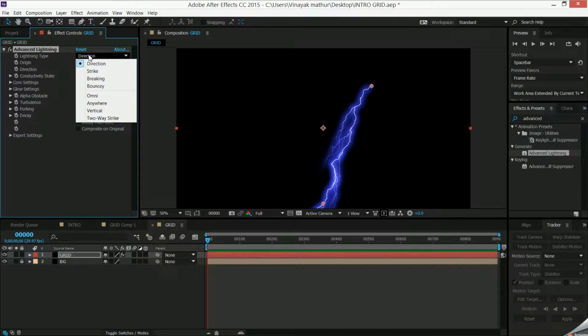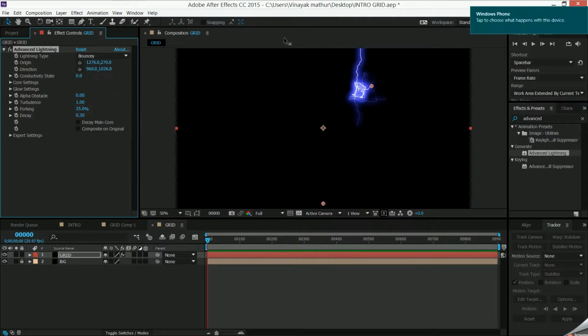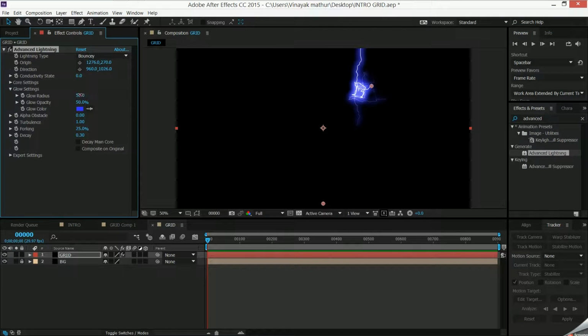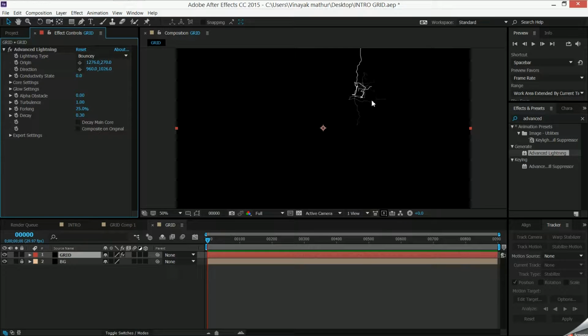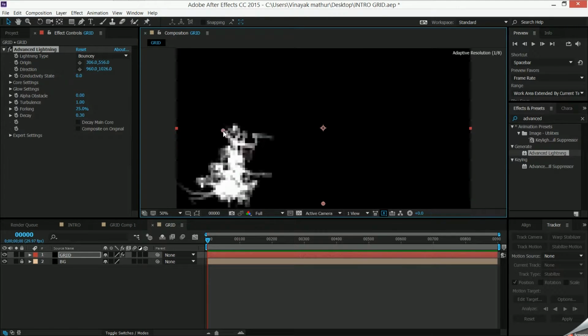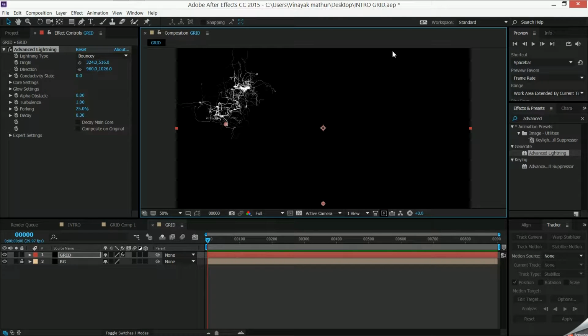So in the lightning type, I'll go and select bouncy. So this gives a pretty much more dense look. So for start, I'll reduce the glow almost to 0, or the least value, that is 1. Glow opacity also to 0, so that only the white colored grid lines we see. And then I'll drag this one to somewhere like this point, just for my convenience. You can start from wherever you want.